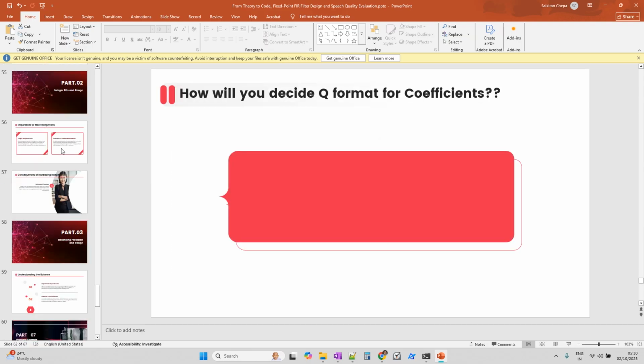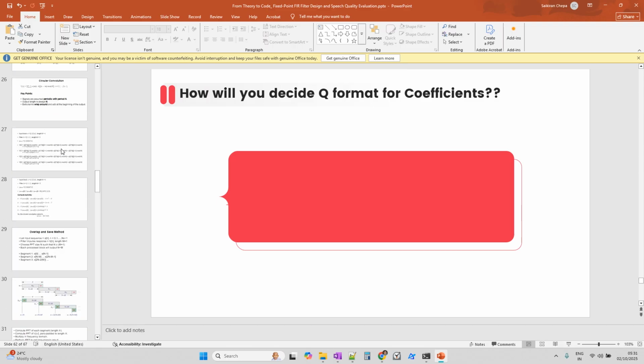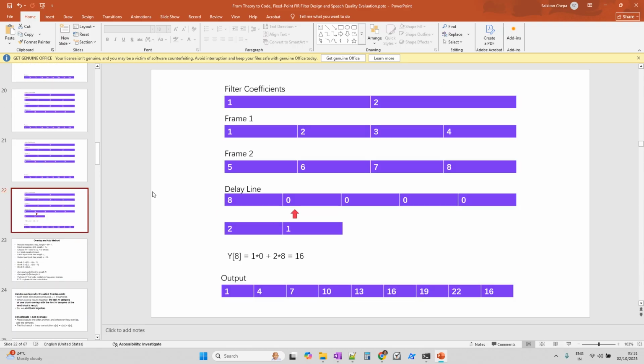like if you see here, I will take the same example that you took, right? That one we will take. Where is that? So if you see here, if you want to fix these Q formats for these things, filter coefficients, and then for the frame size, how will you fix the Q formats?